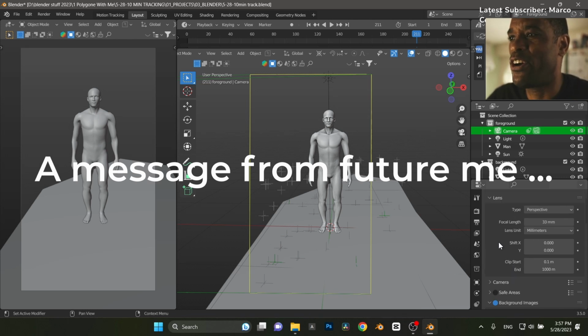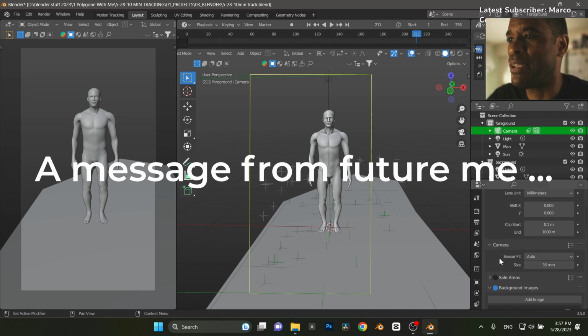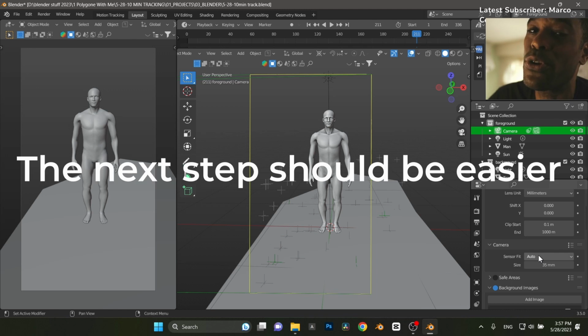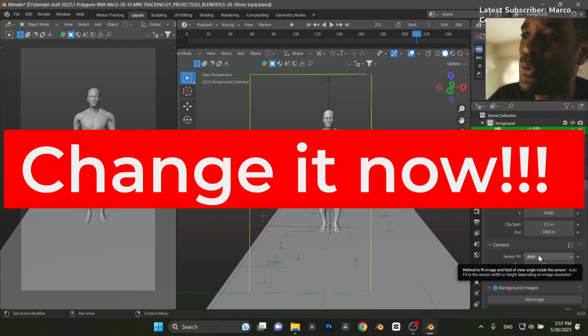When we were doing our track, when we were matching our camera setup, I forgot to change it from auto to horizontal. It should have been on horizontal. We were fighting to get the focal length right, and we wouldn't have had to do that. If you watch my past videos, I always change that and I forgot to do that. So we did a lot more work than we had to do.